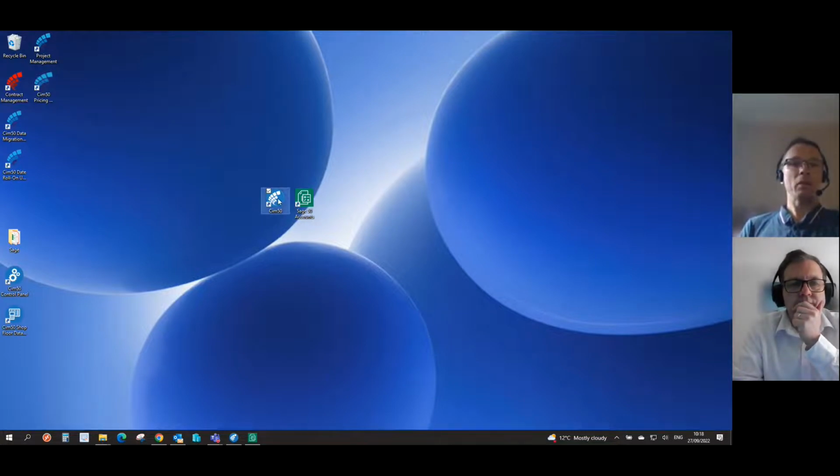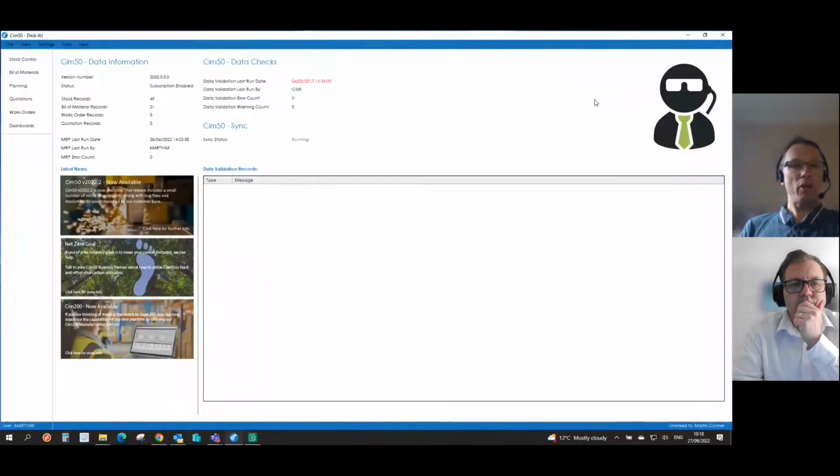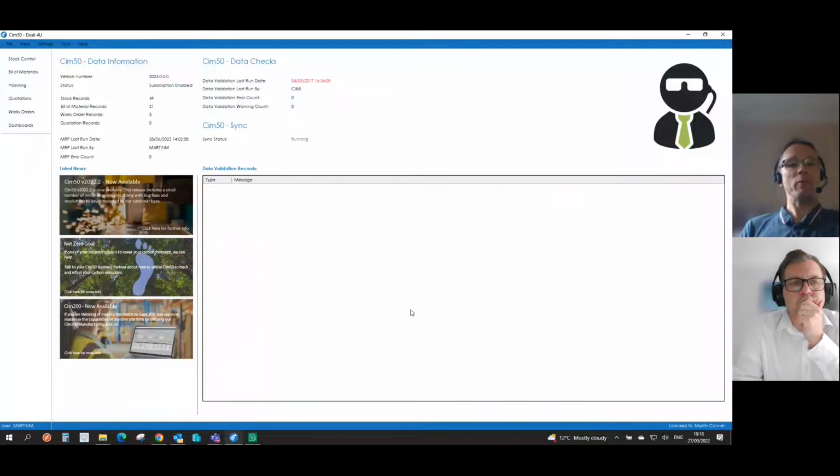Cool. Okay. So when we drop into Cim50, we're presented with a home screen with some pertinent information about versions and check data to make sure that we're keeping things in check, because we are an integrated solution. So we want to make sure that things are in check between the two systems, and news and things like that. Down the left hand side of here, we've got the modules.